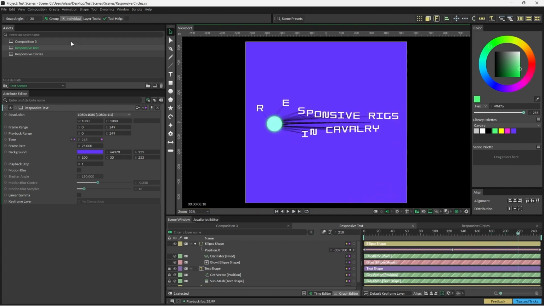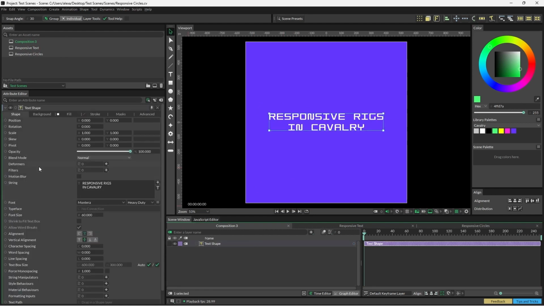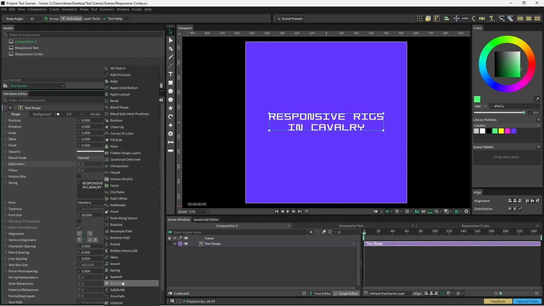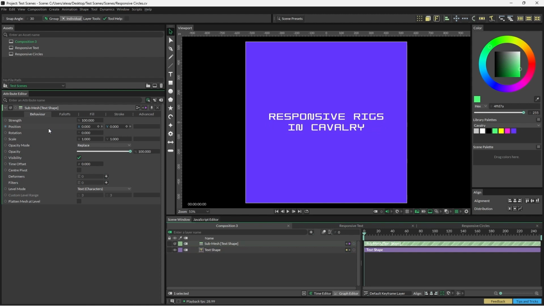So to begin, I'm going to start in a fresh scene, and I've got one here where I've already built a tech shape. To start, we need to add a submesh deformer to our tech shape. So to do this, we're going to find deformers, click on the plus, come down to submesh and click, and then double click submesh in the scene tree to load it into the attribute editor.